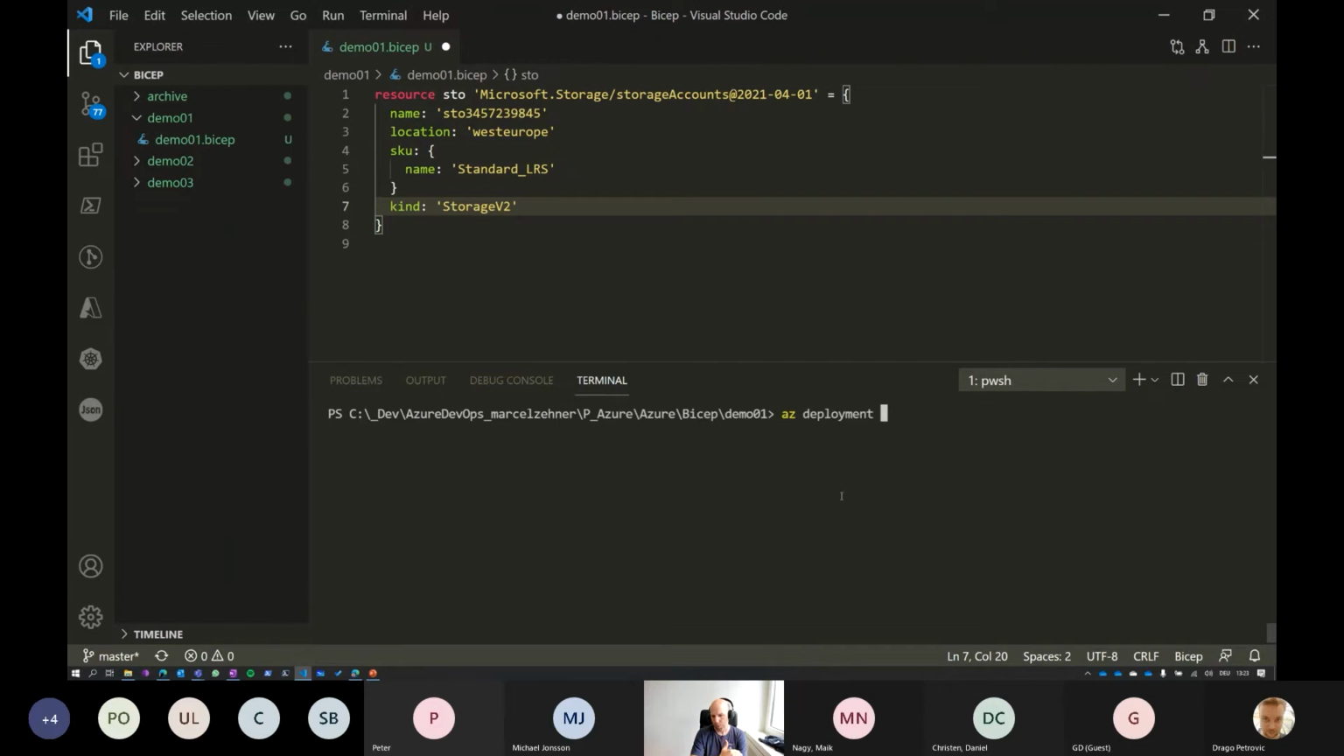There are several different scopes that are supported in Azure. So you can deploy something into a resource group. You can deploy something at subscription level or at management group level or even at tenant level. But because I deploy a resource here, this is always a resource group level deployment. So I need to deploy this into a resource group. Because I want to do that, I select az deployment group. This is a resource group level deployment. And then I use the create keyword, saying, well, I want to create a new deployment.